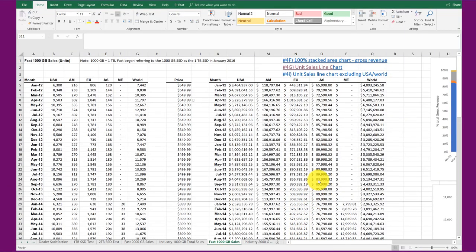I have a spreadsheet here that has a lot of information on it, and I don't want my reviewer to have to search to find the things that I've created. So I'm going to create a secondary table of contents, and I just put it here for convenience. And I want to make a link for this last graph, unit sales line chart excluding USA World.